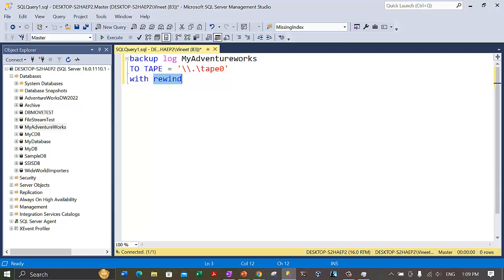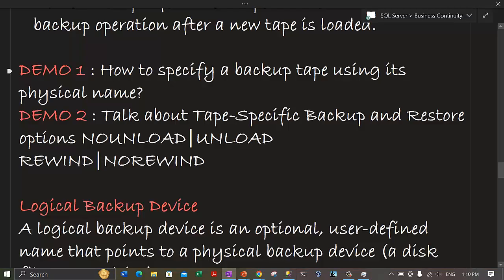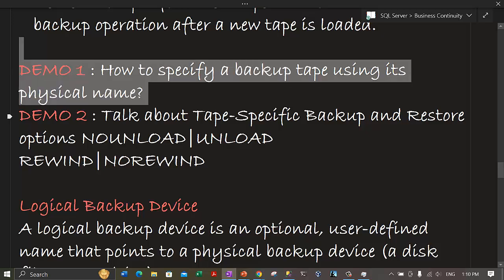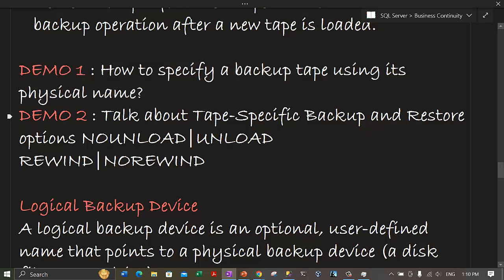Otherwise, if you don't want to rewind the tape, if you want to override the default option, you can use the NOREWIND option. In this case, whenever during the backup or restore operation your tape gets filled, SQL Server will not rewind the tape if you use the NOREWIND option. Alright, so guys, we are done with these two demos. Basically, we have discussed the options. We have shown you how you can specify the syntax. We have talked about the NOUNLOAD and UNLOAD statements and the REWIND and NOREWIND options.